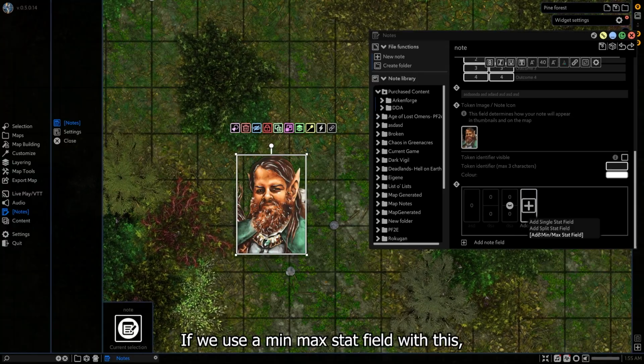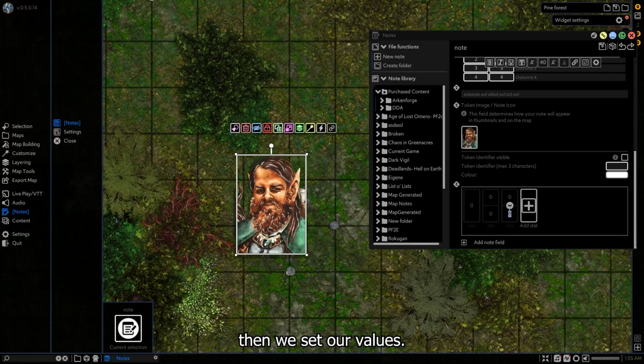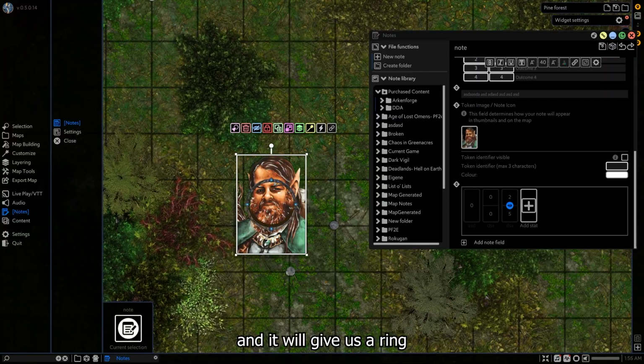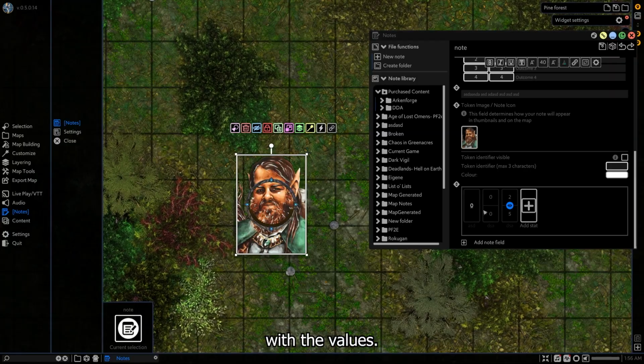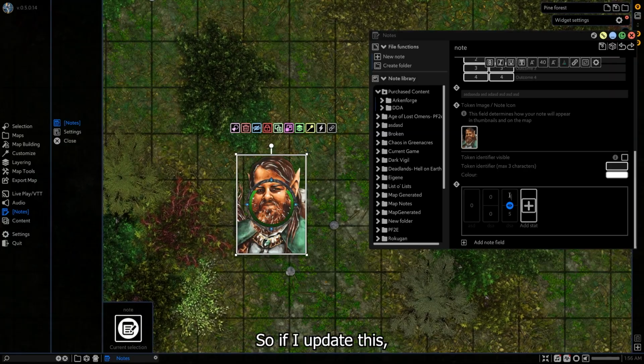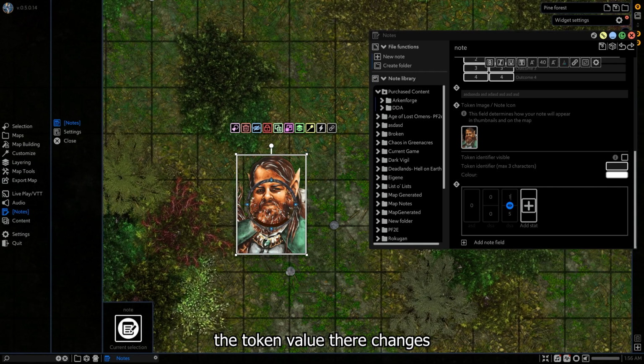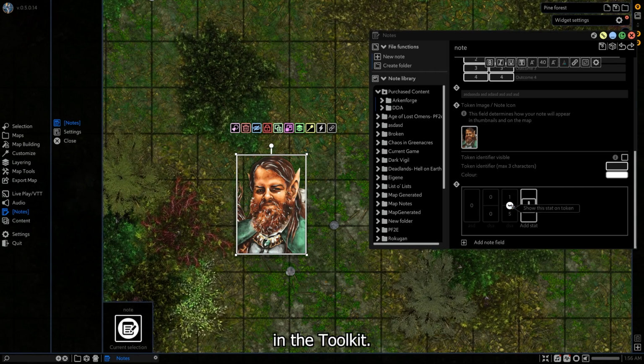If we use a min-max stat field with this, then we set our values, we can show the stat on the token, and it will give us a ring with the value. So if I update this, you'll see that the token value there changes, and this is how we can track health in the toolkit.